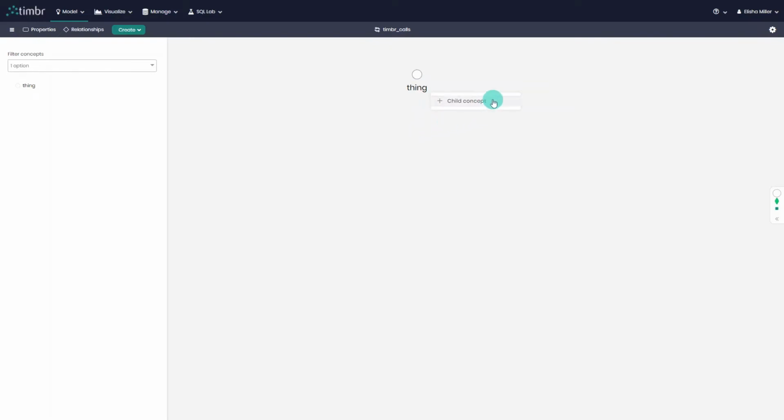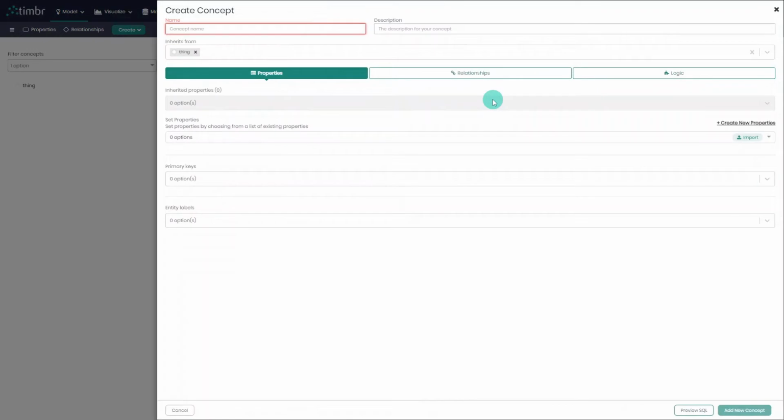Once we click to create a child concept, a Create Concept window appears. We'll give the concept a name. Let's call this concept Person. We'll add a description for the concept. Let's say Person Info, including name, age, and number. We can see, of course, that our concept will inherit from concept thing.